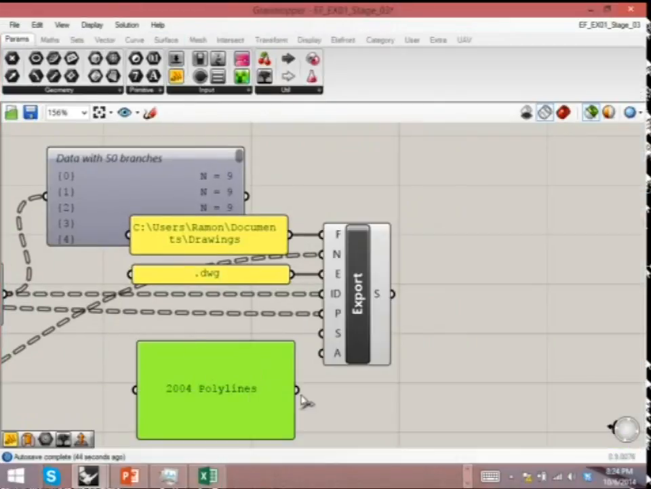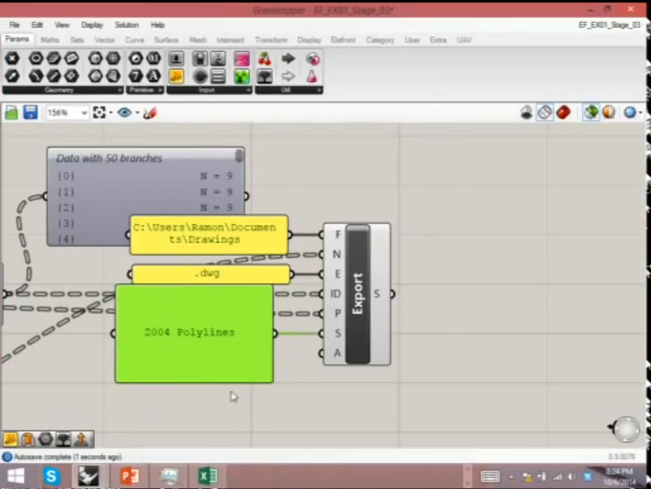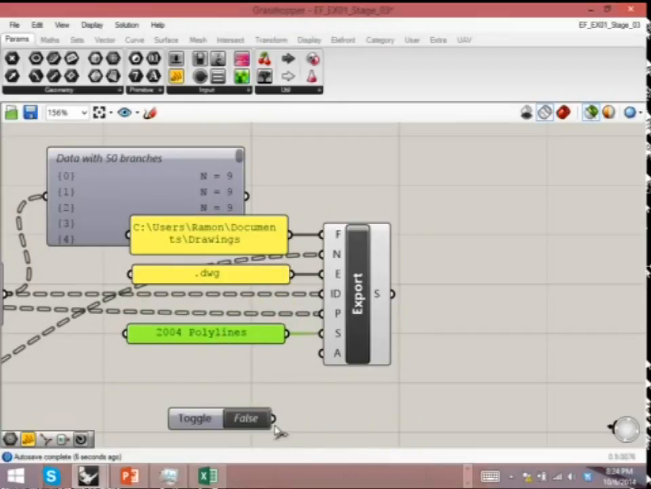So you can set that. And then you have to use a toggle because a button won't work. It's a Grasshopper bug.